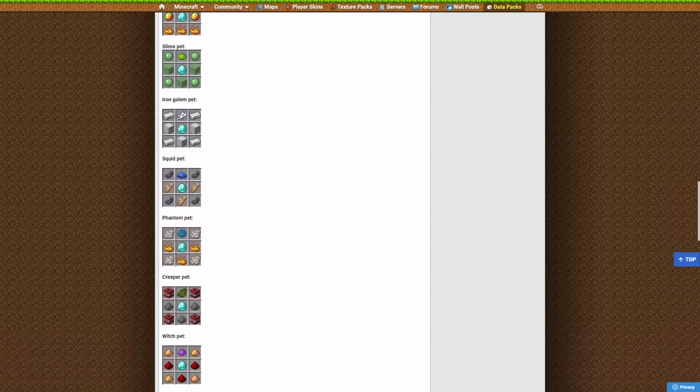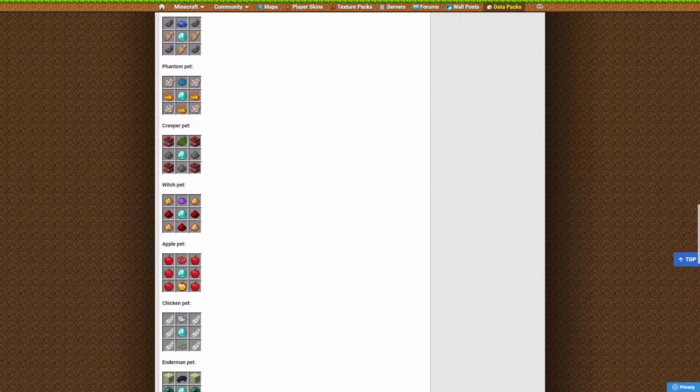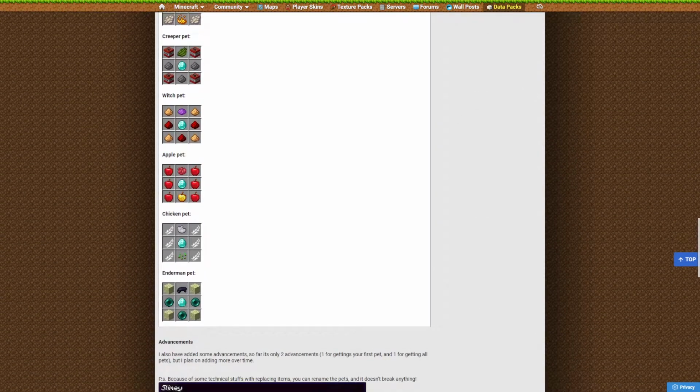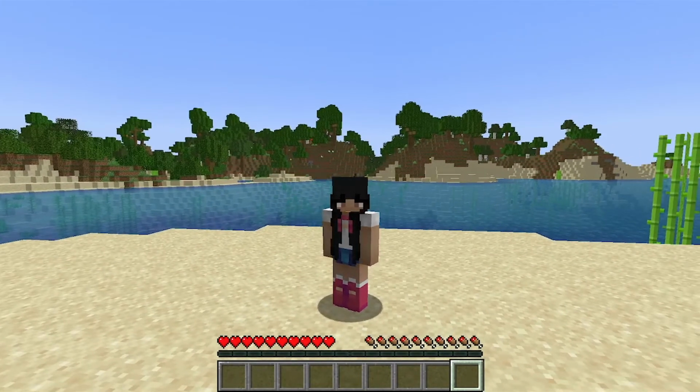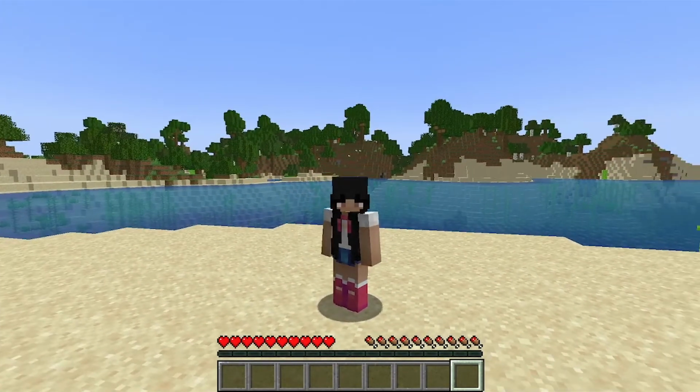All the recipes for the inventory pets will be on the official download page, which we've left down in the description. Now, if you're wondering how to download this pack and get it set up, I'll be showing you how to do that in just a second, so stay tuned.